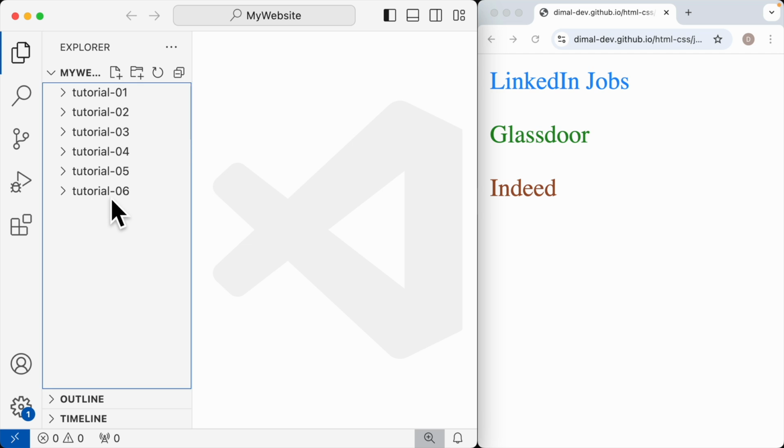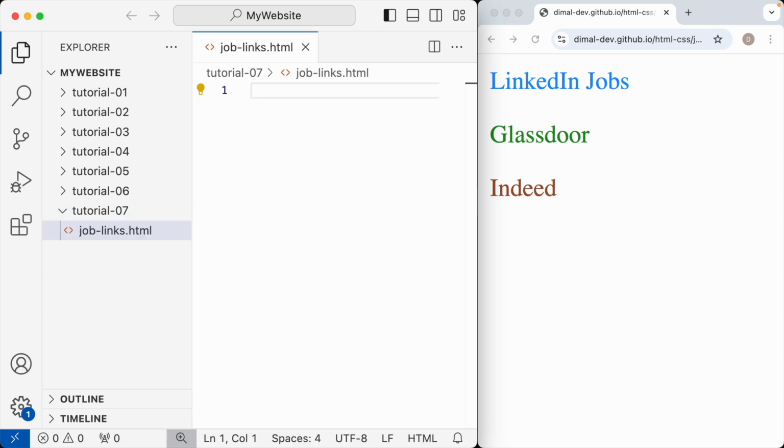Let's start off by creating a folder for this tutorial. The name will be tutorial-7. Inside the folder, we'll create a new file, job-links.html. This file will contain all the HTML and CSS code we will write to create a page like this.